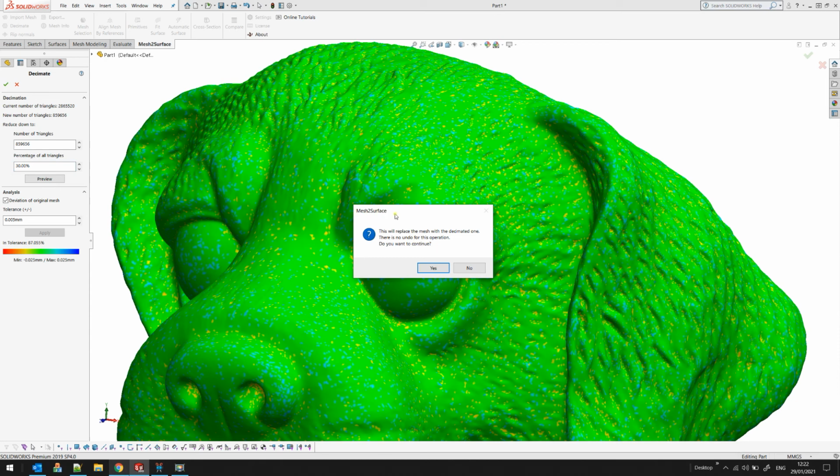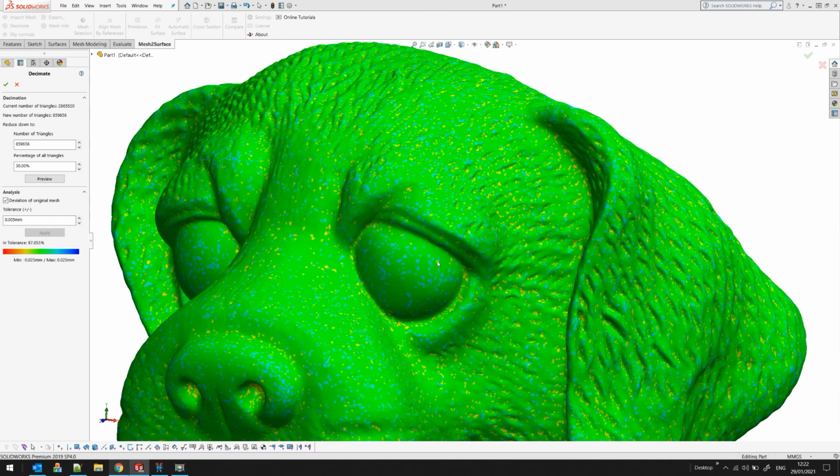In this case, the software will prompt the user that the original mesh will be replaced with the decimated one. This means that the original mesh will no longer exist. There is no undo for this operation, so make sure that this is what you want. And if you're happy with this, you can just press yes.